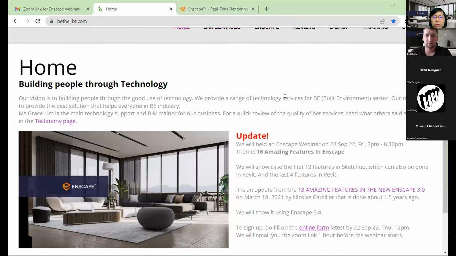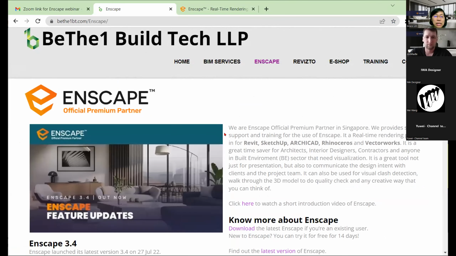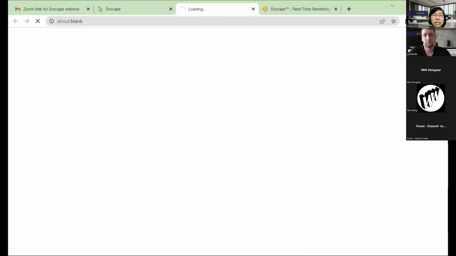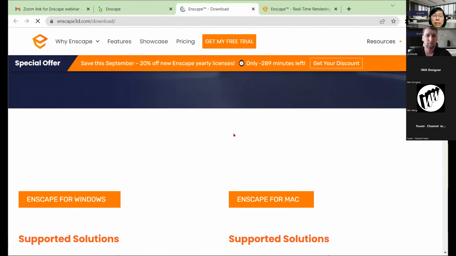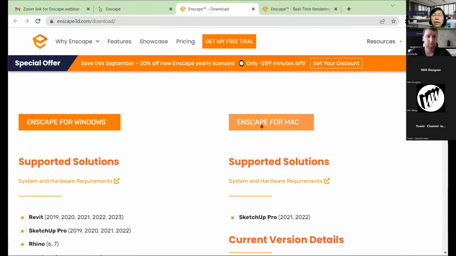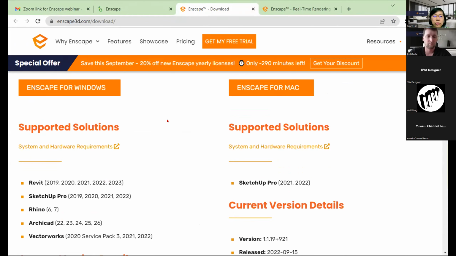Yeah. So let me show you my website first. The key thing I want to show you, I have one website on Enscape. It's generally the update of Enscape and also a summary of Enscape. Just to take note, if you are interested after you see this and want to give it a try, if you are new to Enscape, you can just click on the download. Okay, and you can just download whether you want Enscape for Windows or Enscape for Mac. Okay, it's there, and the versions that you support are also shown here.